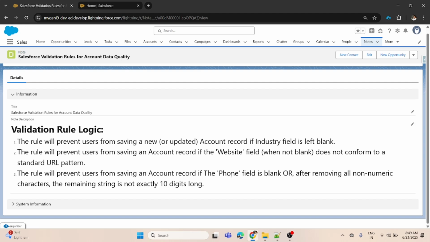The third thing we'll check is the phone number field. The phone number field should not be blank, and after removing all non-numeric characters, we check that the exact number of digits is 10. For example, while you write a phone number, you may put a hyphen. That hyphen will not be considered. You may put a bracket. That bracket will not be considered either. Okay, this is what our data validation rules are for today.